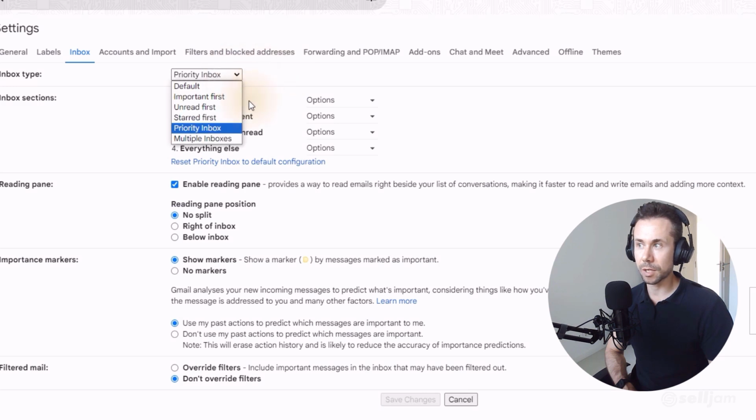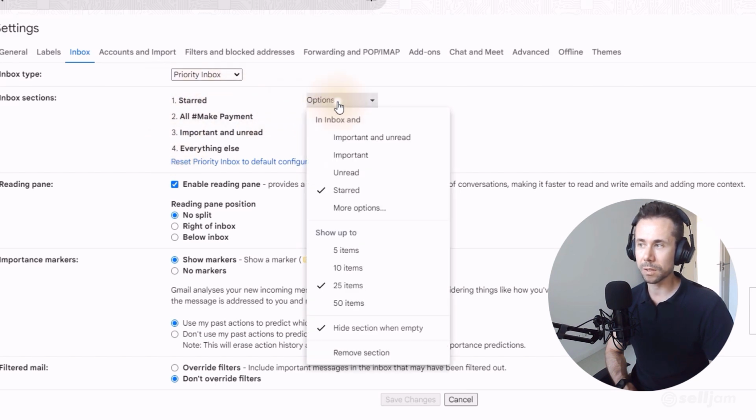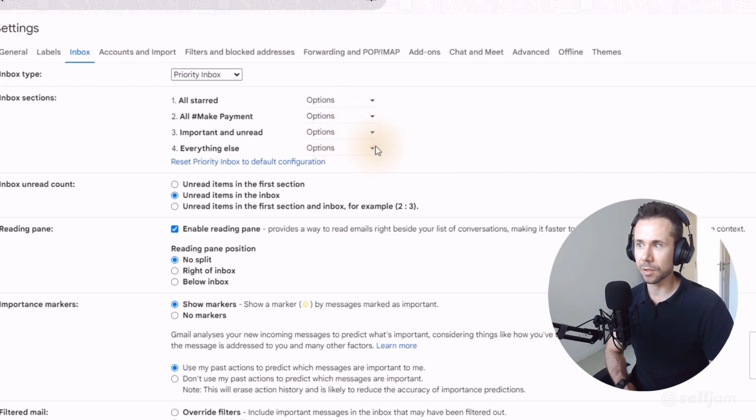Right, so next we're going to move on to the priority inbox. So the default is what you will get Gmail set at right out the box. We want to change that to the priority inbox. Once you've done that, you're able to see all of these different options. You have 4 inbox sections. The first one I'd recommend as the starred section, where this is going to show all of your starred items.